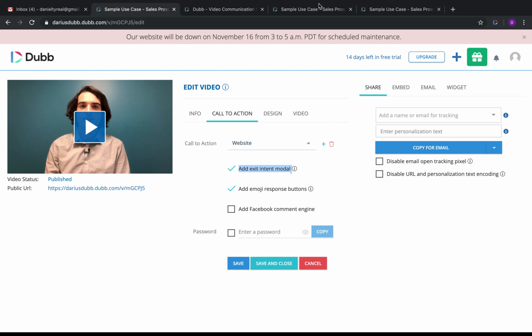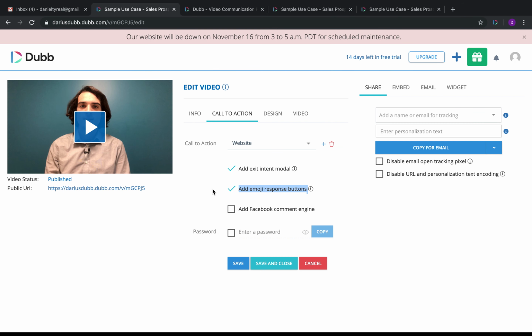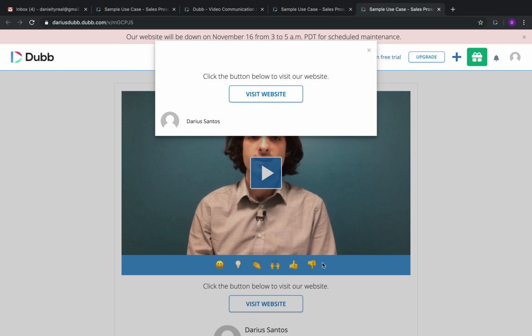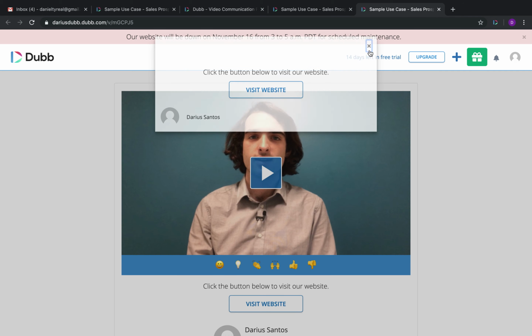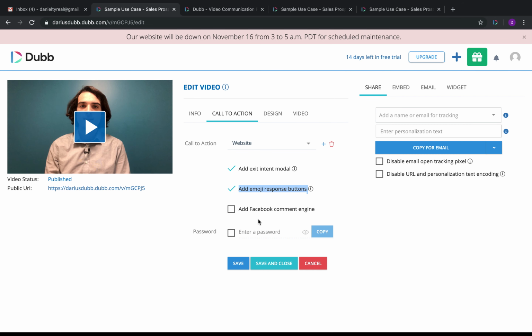There is an exit intent module, which is this little module here when you try to exit the page. It only appears when people are trying to navigate away from the video. There's emoji responses, which is these little emojis here. It will track that type of engagement, so if someone gives you a thumbs up or a hands clap, you will see that come through on the reporting. You can add a comment engine, and you can password protect your videos as well. Any changes you make, always be sure to hit the save button afterwards.